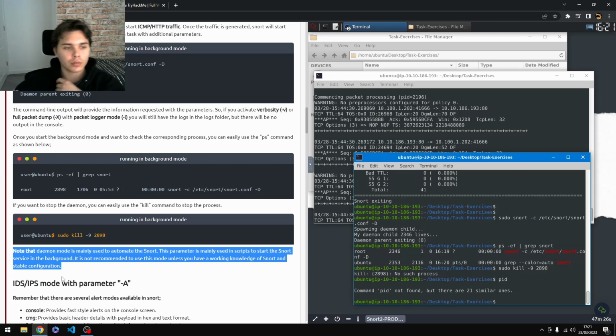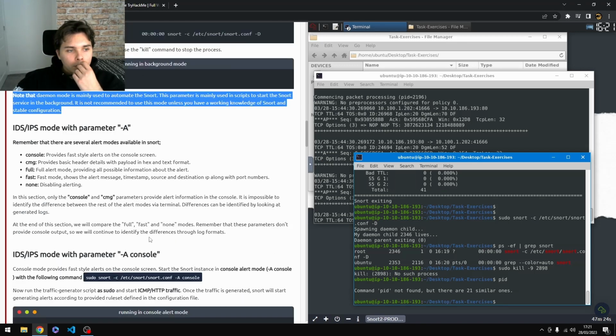Note that daemon mode is mainly used to automate Snort. This parameter is mainly used in scripts to start the Snort service in the background. It is not recommended to use this mode unless you have a working knowledge of Snort and a stable configuration.